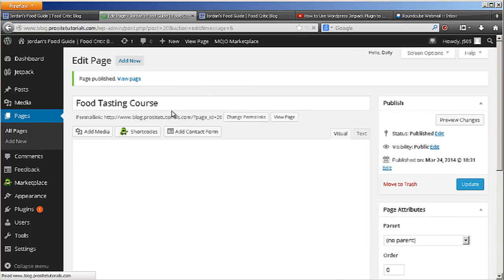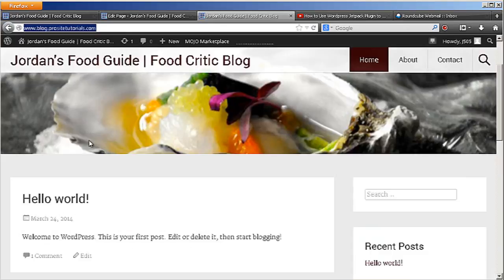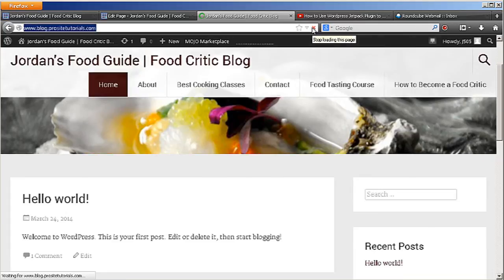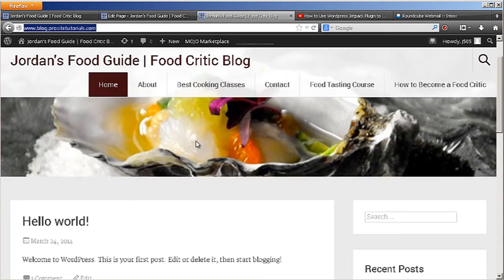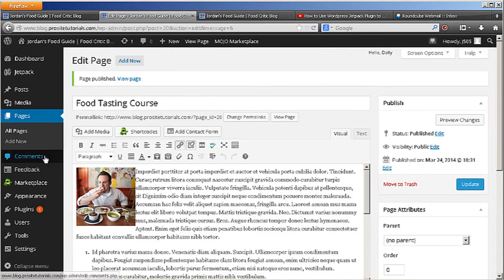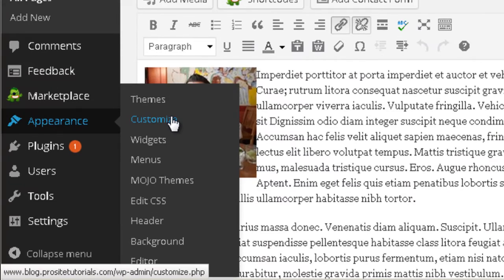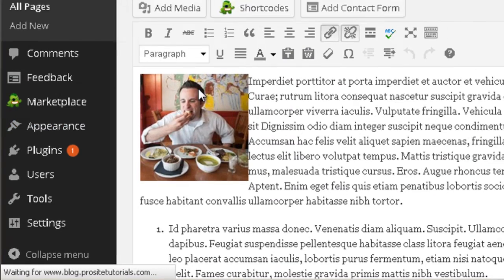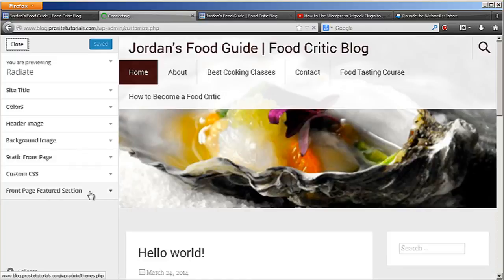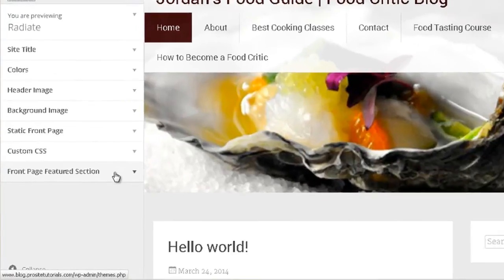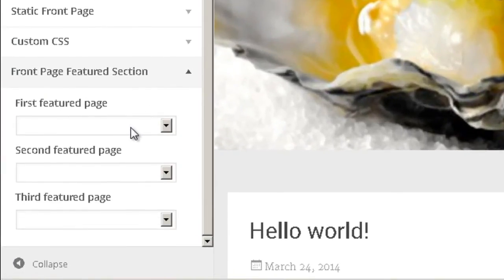And now I'm going to set them to feature because currently I don't have anything. Even if I refresh my website, I don't have anything because I didn't choose the features that I want to appear. So I get to appearance and once again to customize. Okay, I get to customize and I select front page feature section.